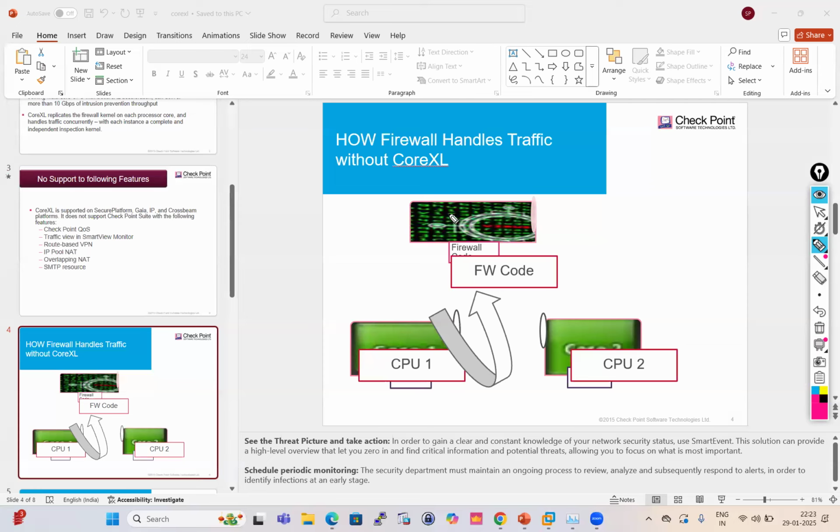Before CoreXL, for example, any traffic coming to the CPU, CPU1 or CPU2, is sent to the firewall code to execute that traffic. And the firewall code is going to lock until that traffic gets processed. For example, another traffic coming to CPU2 or CPU1 is not going to execute until the lock is released and the firewall code has completed the traffic process. So it was not a good solution, right?